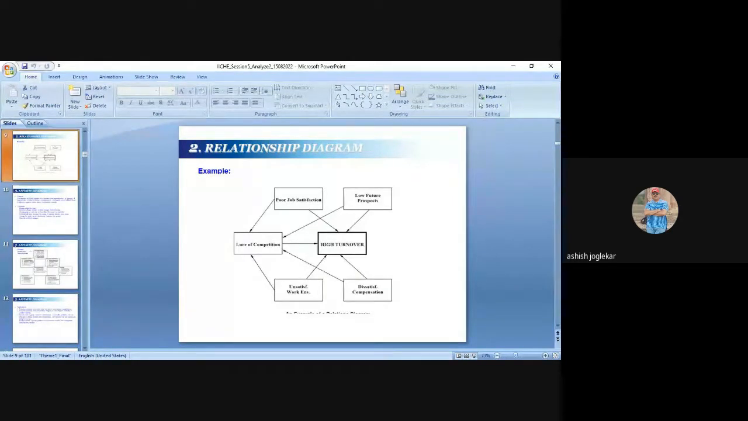Relationship diagram is something like the higher turnover in employment. Why is the turnover higher? Because the turnover of employment is with the employees leaving the organization frequently. So it can be due to many reasons, many problems. Unsatisfied workers, as I have told you earlier, dissatisfaction with compensation. Then there is the compensation offered by another organization, which is better than what is given today. That's what the dissatisfaction may be.